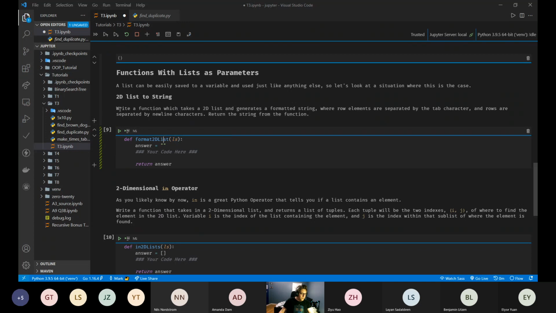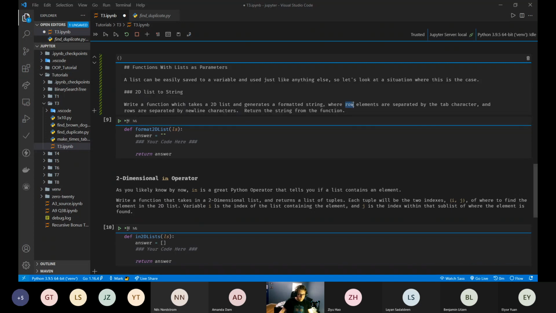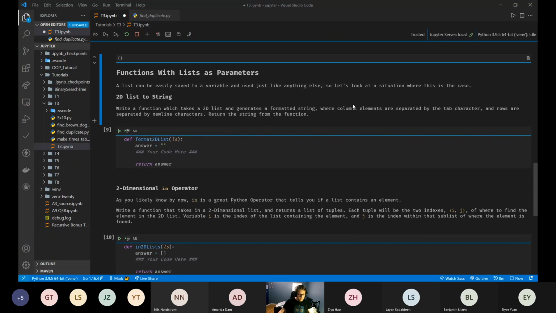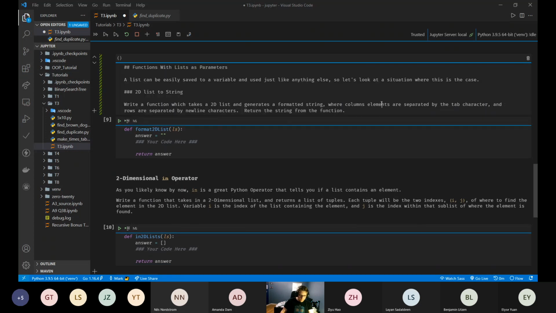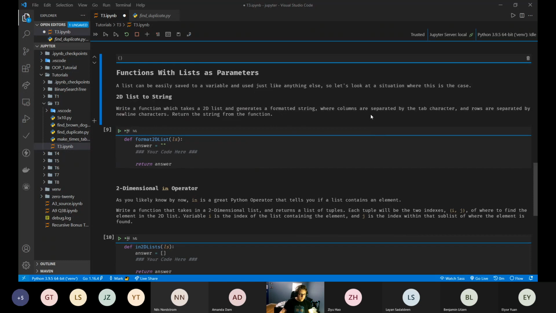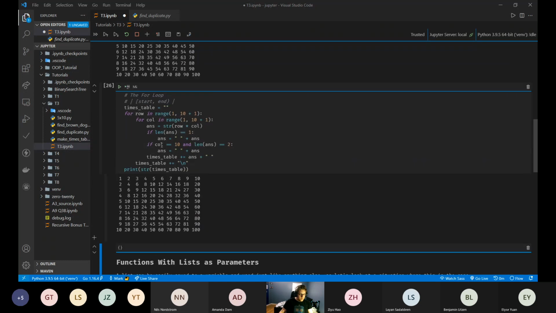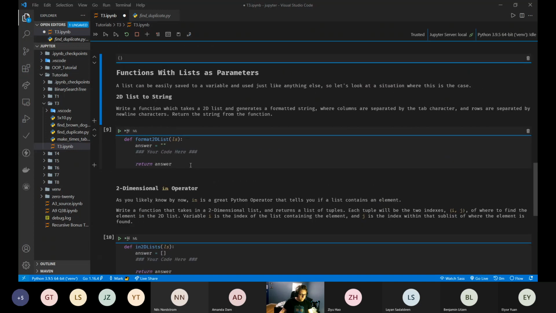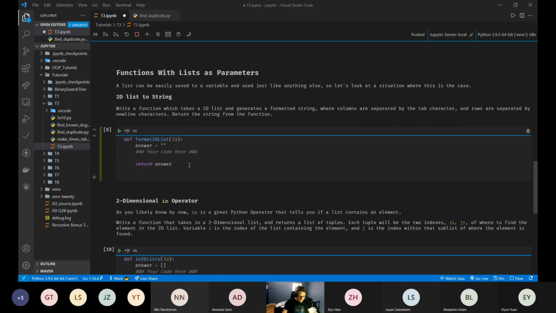So if I have the following question, write a function which takes a two-dimensional list and generates a formatted string where the columns are separated by a tab and the rows are separated by a new line. Very similar to this question up here. So let's take a look. I'm going to need a test case as well. So print format 2D list. Let's make a list.